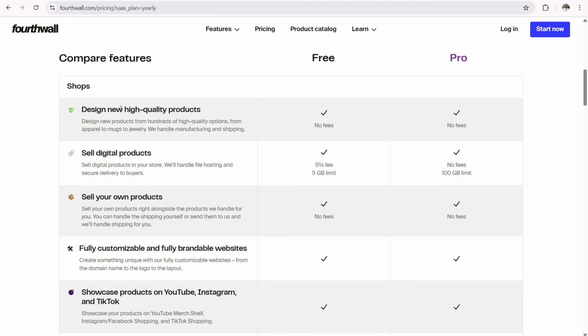And then you can design new high quality products like merchandise. There's no fees for that, but of course you have to have a markup on the base cost of whatever merchandise you're selling, but they handle the manufacturing and shipping. So it's a good deal in my opinion. And you can sell your own products that you have yourself and there's no fees for that.